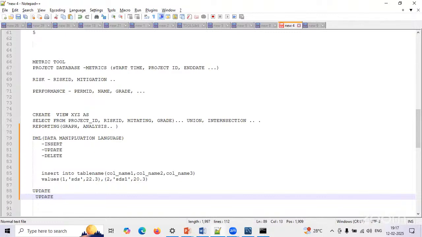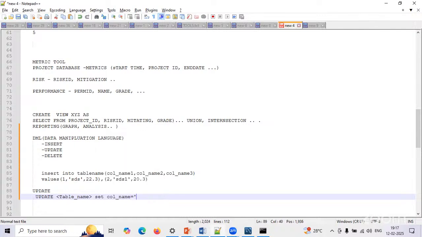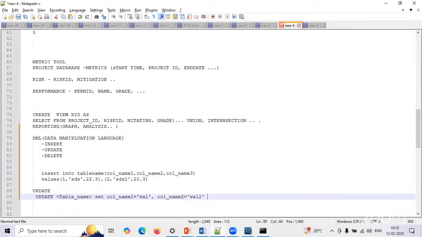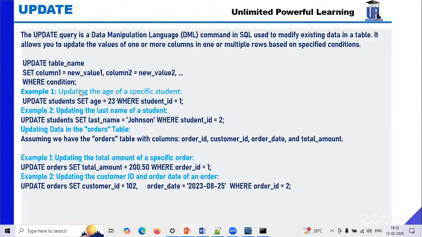As a syntax, there's a table name. Then SET, which is predefined. Column name is equal to some value. So column name 1, and column name 2 I can give some other value. Like this we can do it. But we have to tell which record, so we need a condition. This is what we are talking about: the update query.